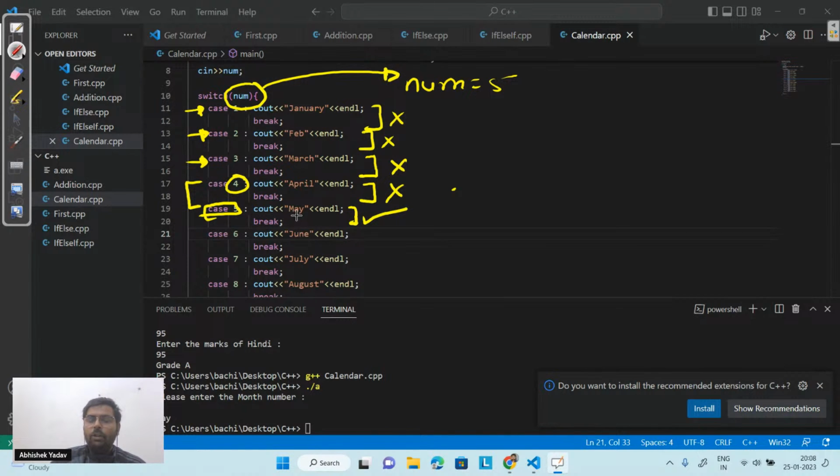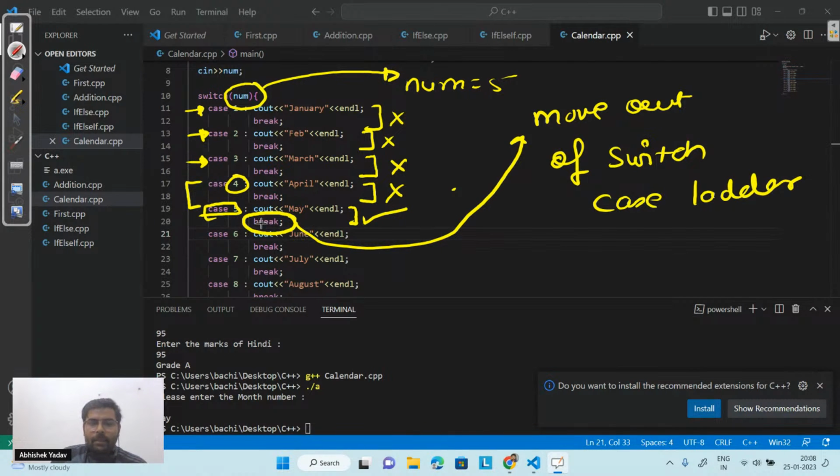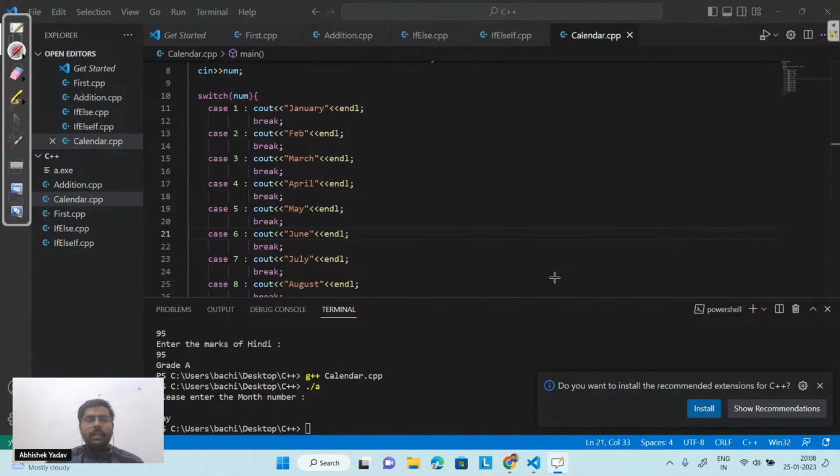And after printing May on the output screen, I will execute the break keyword. What will the break keyword do? It will move out of the switch case ladder. That means the moment this break gets executed, the remaining cases will not get executed. This is the first point. Okay, let's move to the next point now.